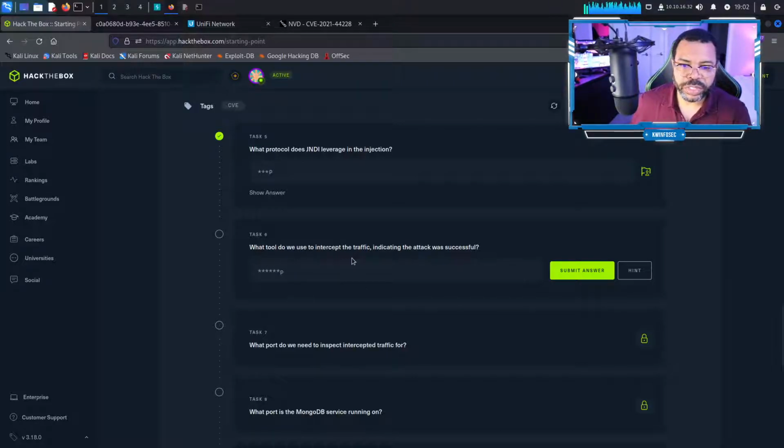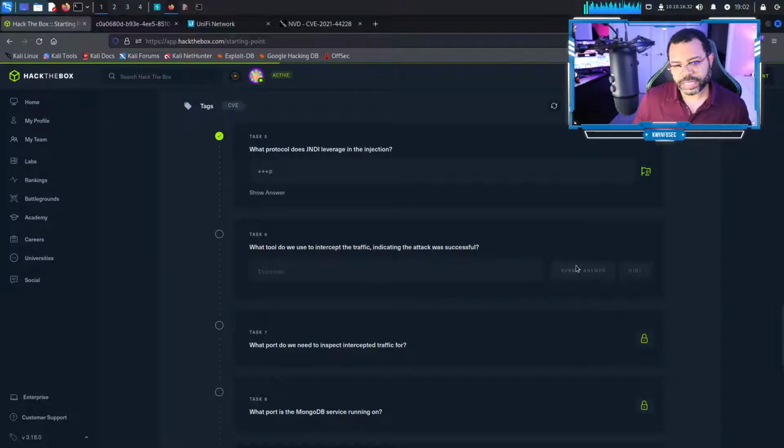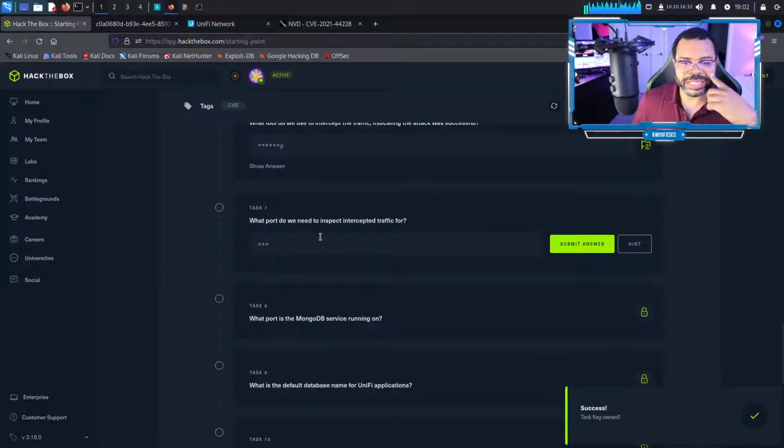What tool do we use to intercept the traffic indicating the attack was successful? Oh, tcpdump. This is when we first did it, because we just did a test to see if it responded back. So tcpdump right here, ends in P. That's why I love the tip, because there's a lot of ways you can interpret some of these things.